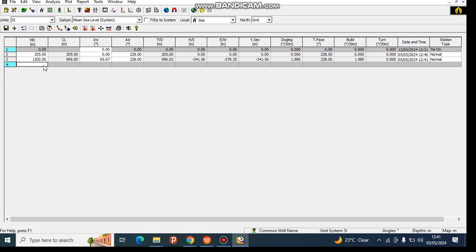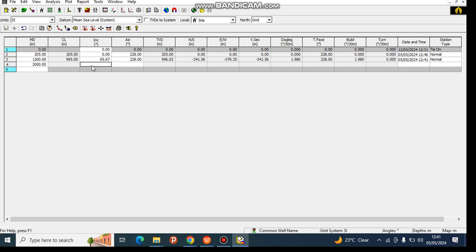Then let's go directly to the last measured depth, which is 2,000, and we can have our last inclination at 89 degrees. Our azimuth remains constant at 228.00. So here we have put in our first well. We have designed our first well trajectory.